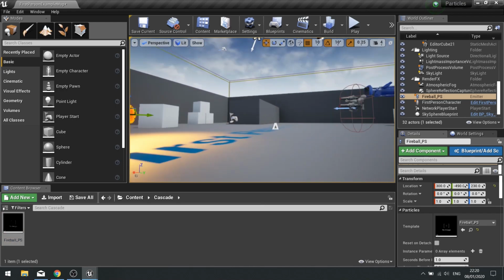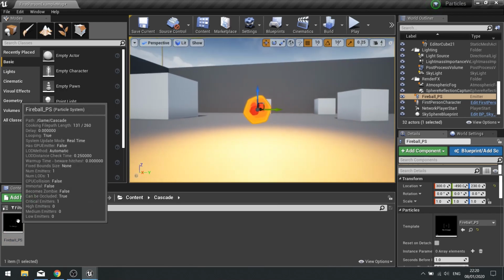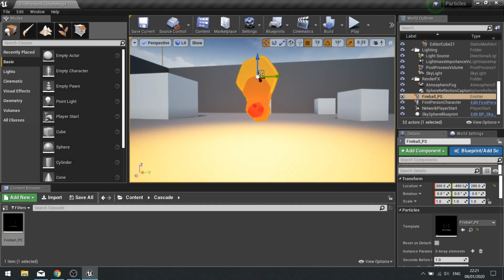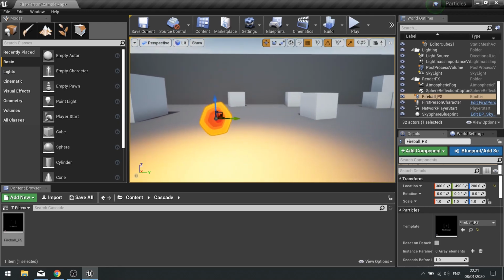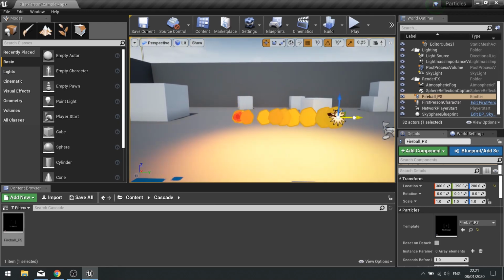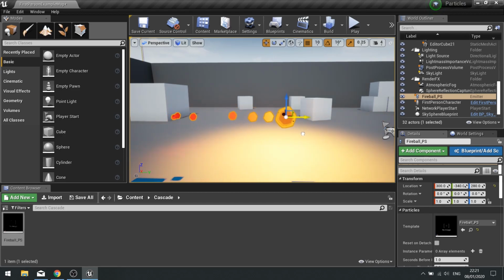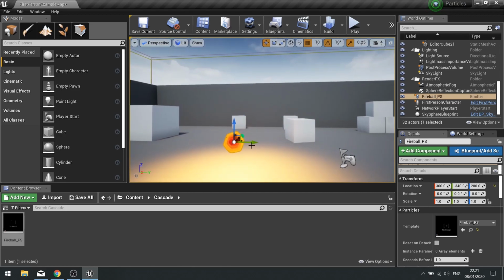Okay, not too bad. We could do a little bit more. So go 75, 75, 75, like so. And the way the fireball is going to work is that when the particle system moves, particles don't follow their emitter straight away. They stay where they spawned, essentially, and continue with their settings. So as it's moving, it will look like it's leaving a trail behind it.